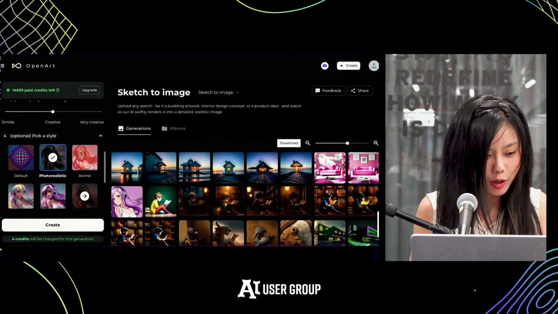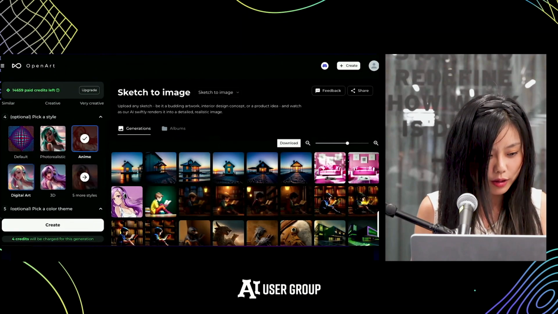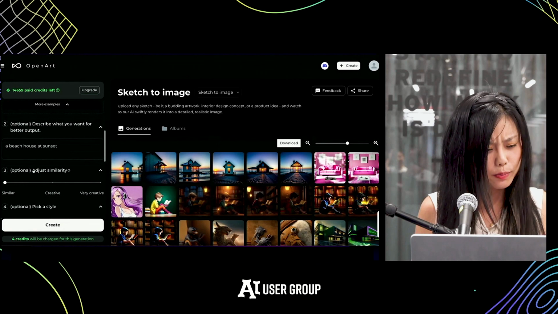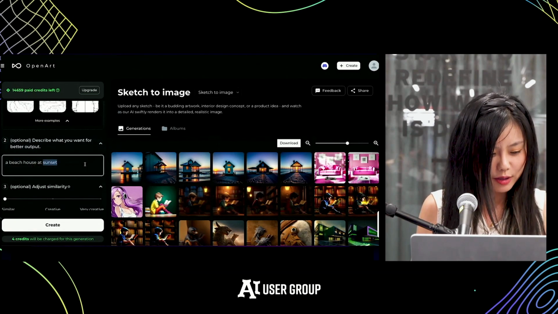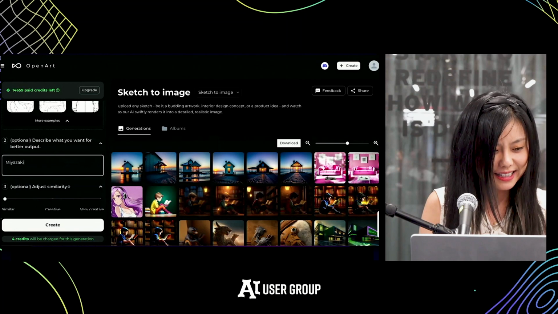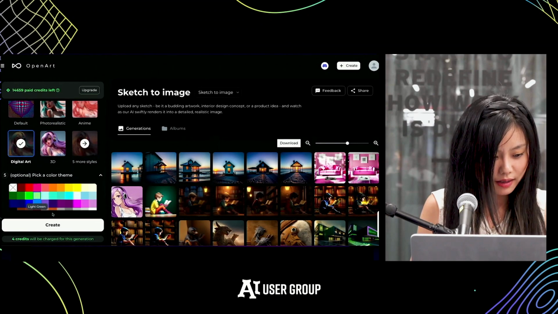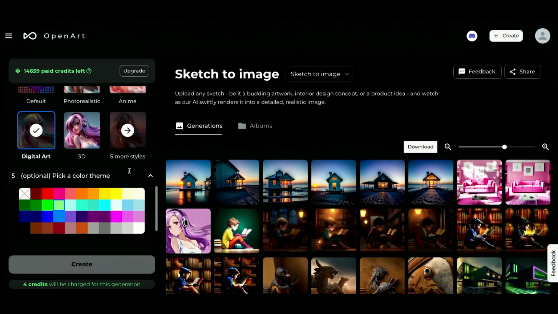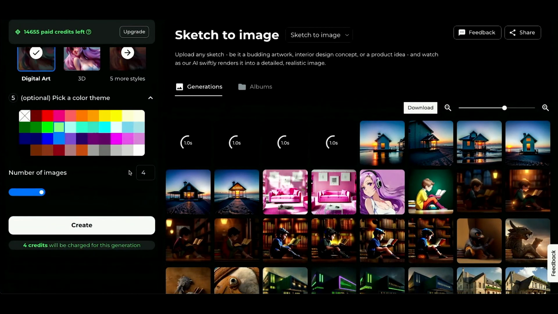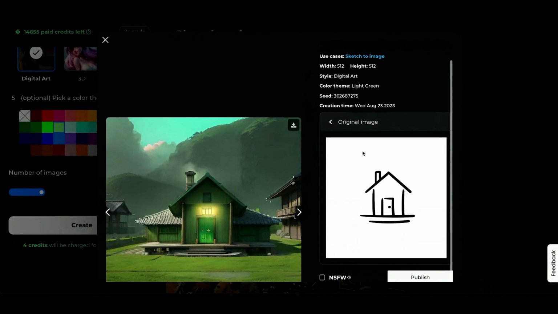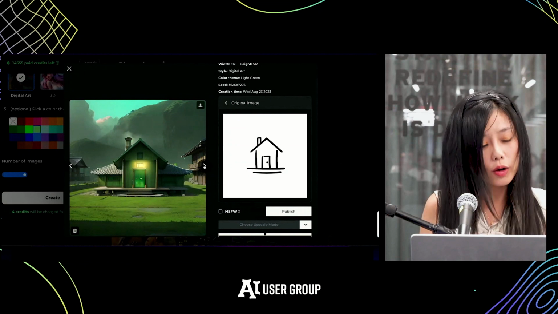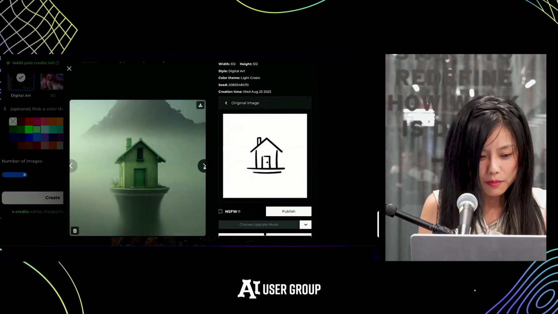And then also let's see, anime or digital art. This time, let's be more specific. We can do a Miyazaki style house, and then let's say something green. All of these tools are free to use, so feel free to try them out. Well, you do have to pay later, but there are a lot of trial credits. So you can see compared to the original image, it definitely saves you a lot of work doing rendering or even brainstorming.